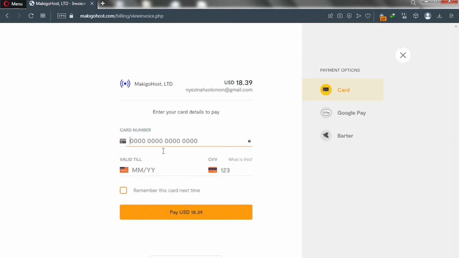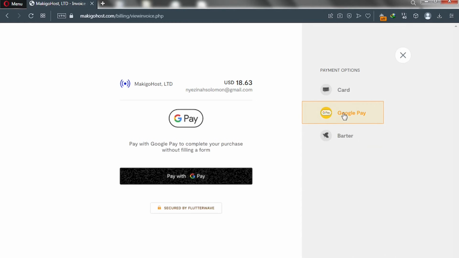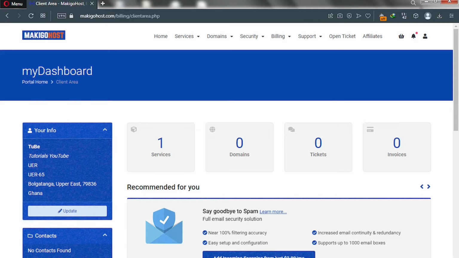Go ahead and enter your card number, click on pay. If you want, you can also pay with Google Pay, and this is my favorite because I have Google Pay connected to my Gmail. So I'll just click on Google Pay and then click on pay with Google Pay, and it will take me to my Gmail account, and then I'll make payment.